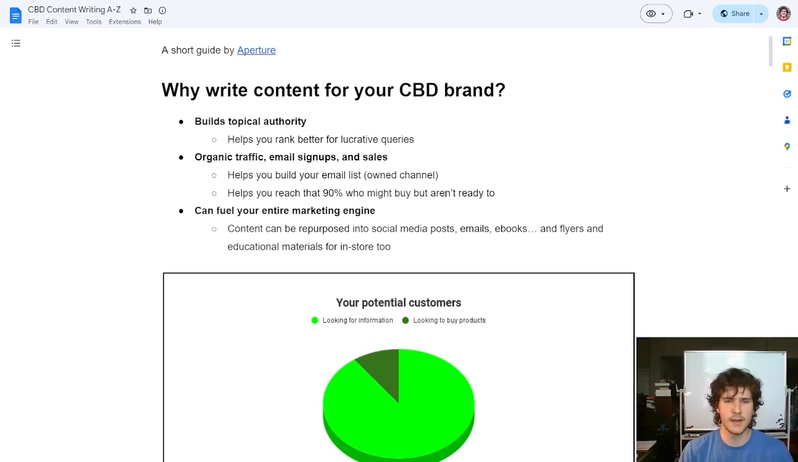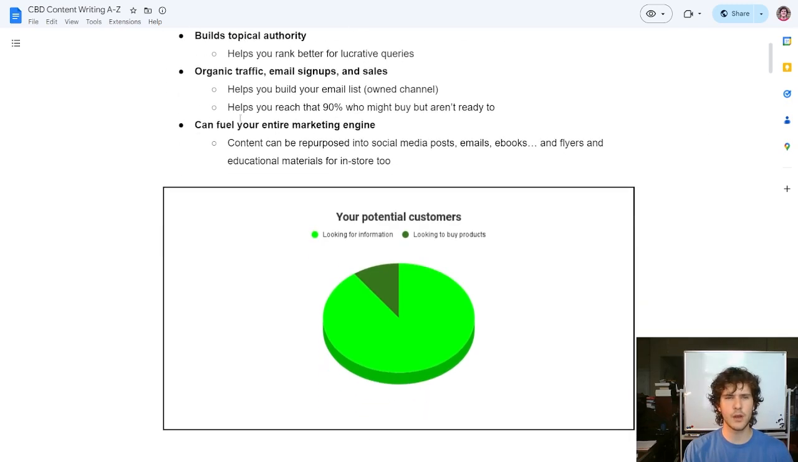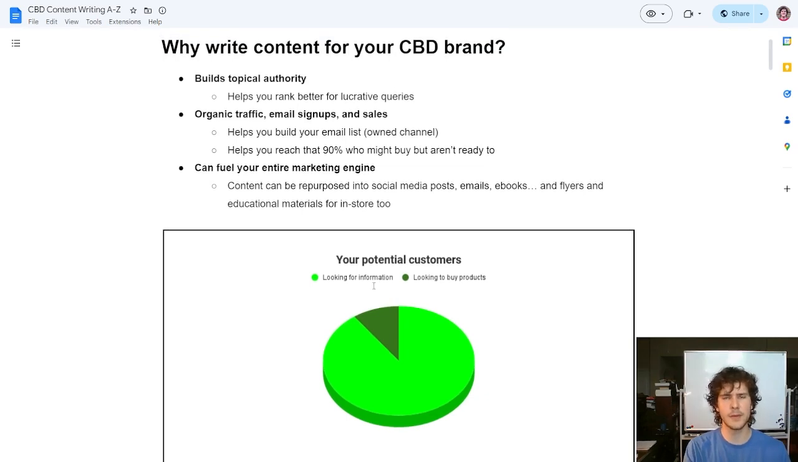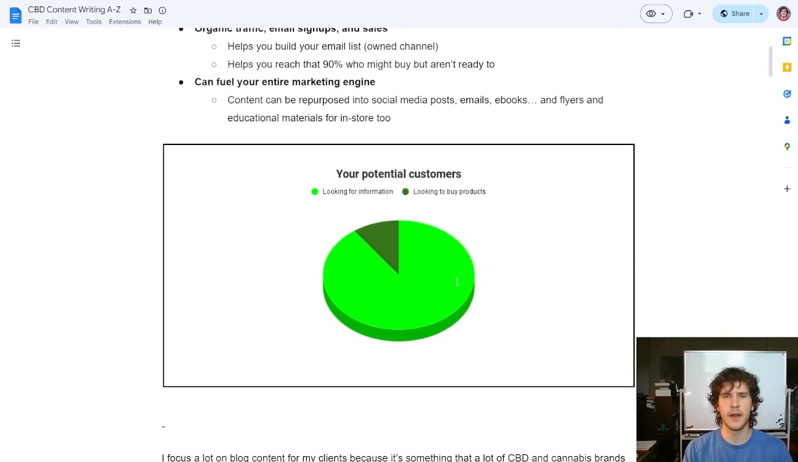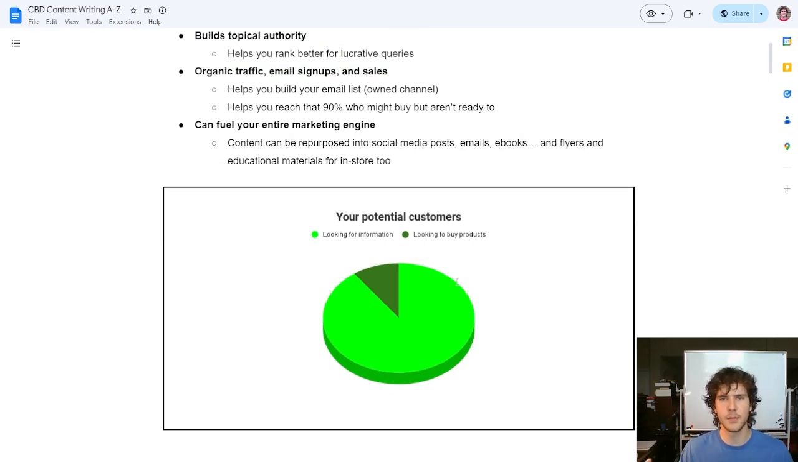to that process. Additionally, blog content does drive some sales. It won't convert anywhere near as well as a category or a product page might, but it will drive some additional sales. And one thing to mention here is that blog content helps you reach that 90%. At any given time, of all people who could buy your products, only 10% are ready to buy. That 10% will be searching for things like, buy CBD oil or 50 milligram CBD gummies. The other 90% though, they're looking for information. And so blog content helps you reach that 90% and get them into your email list and get them into your brand's sphere. And then later on you can convert them through email marketing.